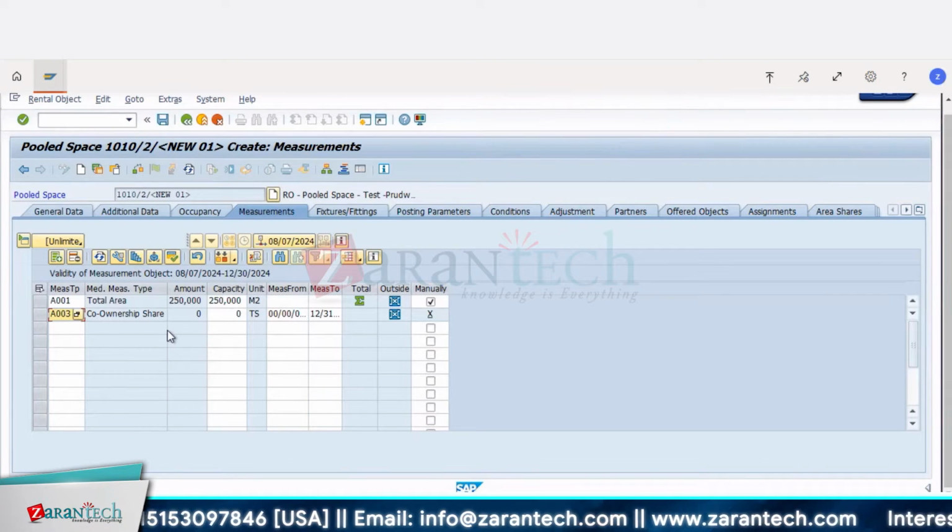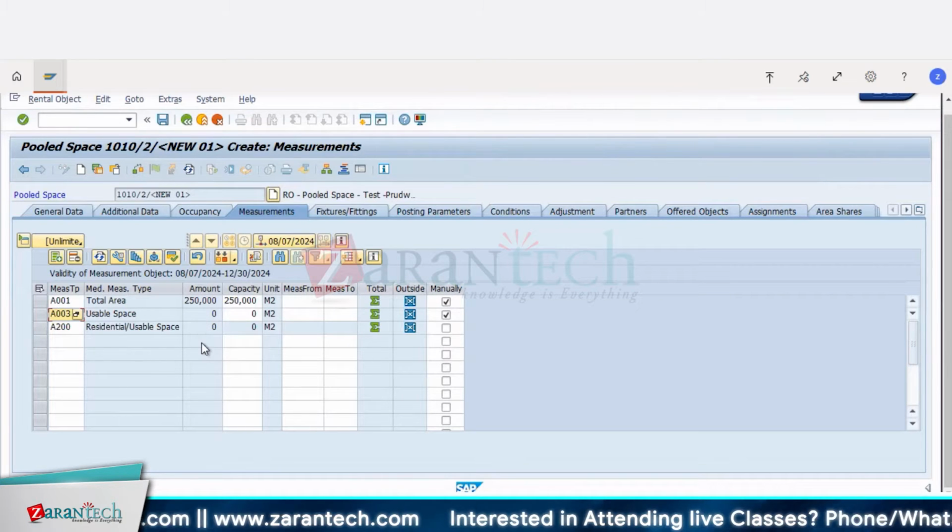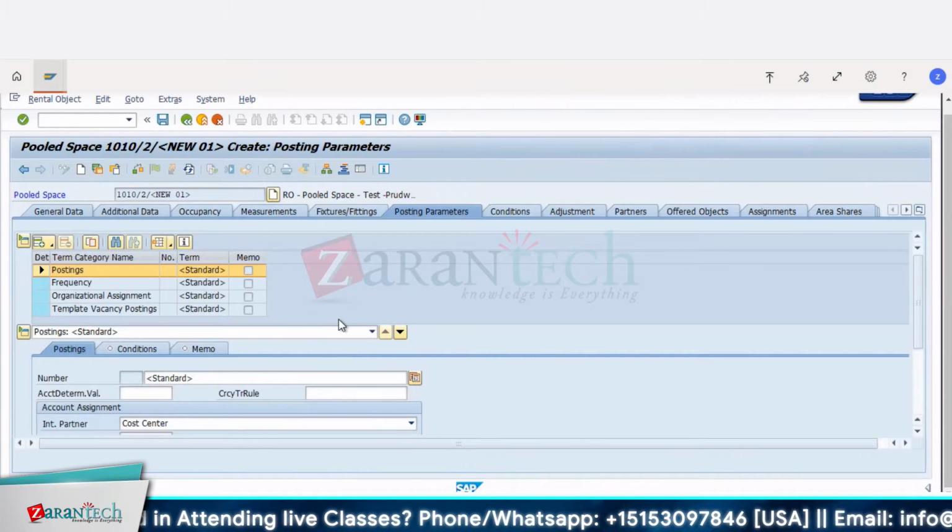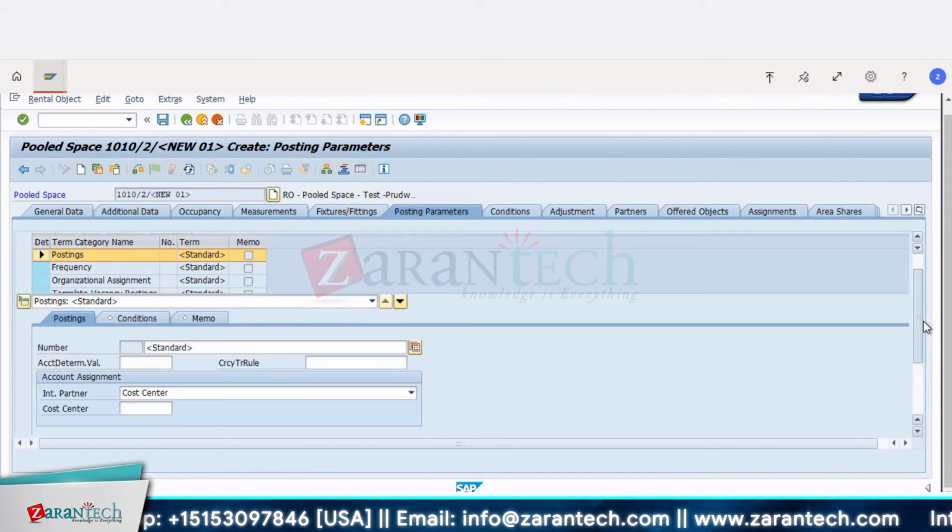Total area you have selected, right? Yes. Click on enter. That's it. Now go to posting parameters. Assign the profit center and functional area.